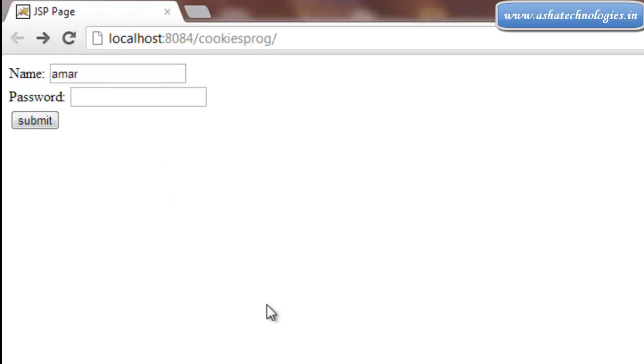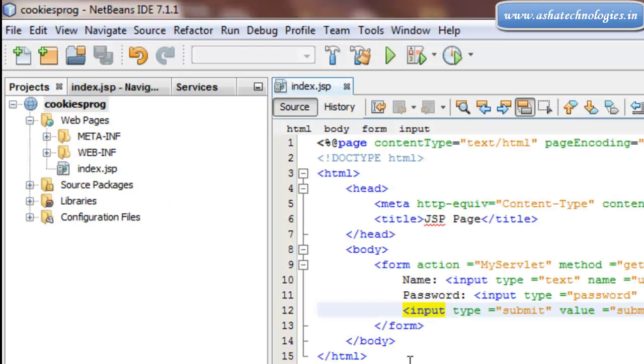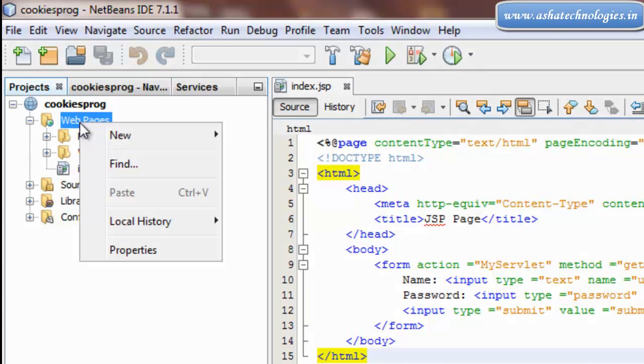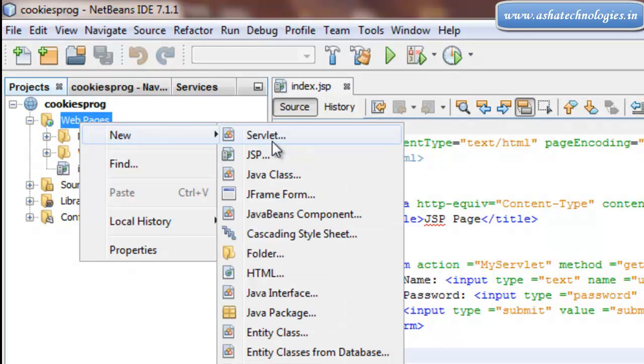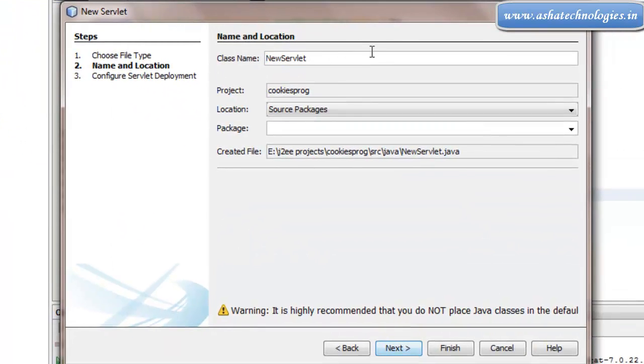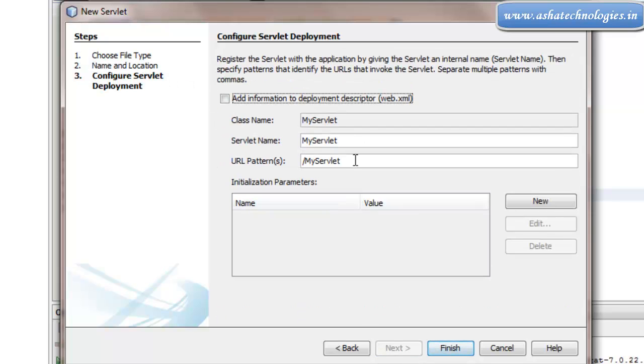I'll create this Servlet. So go to the IDE and go for creating Servlet here. In this project, on the web pages, right click and go for the Servlet. The name of the Servlet is supposed to be my Servlet, and we need to add the information to the web.xml, that means the deployment descriptor, and finish this.